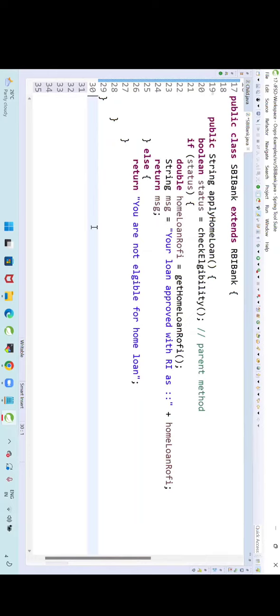Class SBI Bank extends RBI Bank. So who is the parent? Who is the child? RBI is the parent. SBI is the child. SBI is extending the properties from RBI. RBI is the Reserve Bank of India. SBI is the State Bank of India. Got it? SBI should follow the principles of the RBI. Child should follow parent rules.